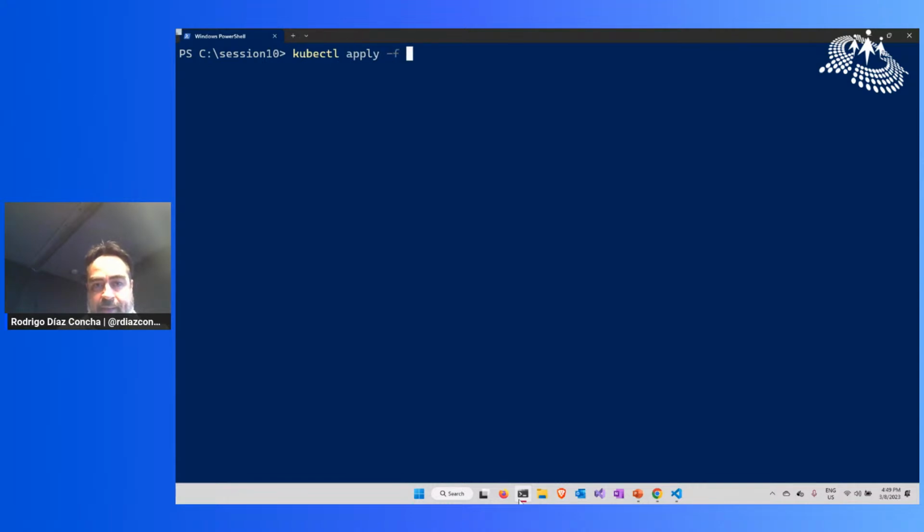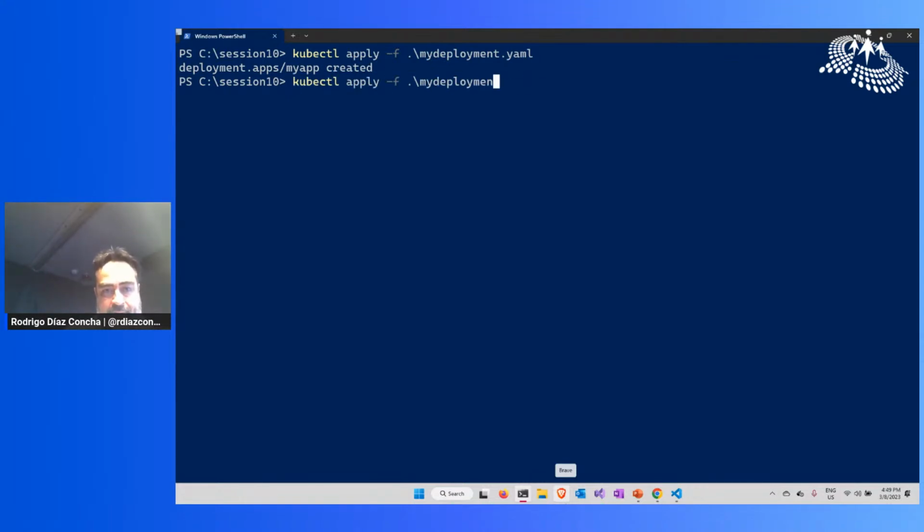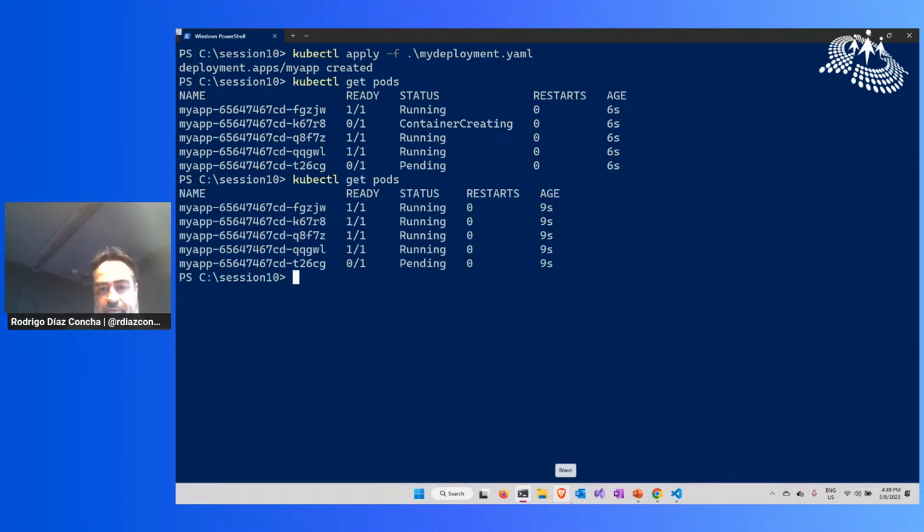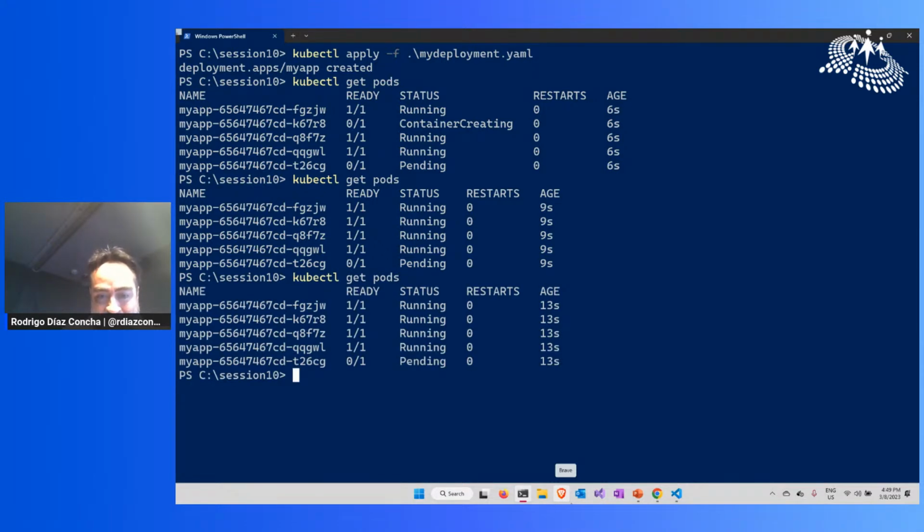kubectl apply, and then -f my deployment.yaml, and this is going to be creating those pods right now, right? Running, and pending. What's going on here? 4 pods are running and 1 is pending. Why in the world is that?